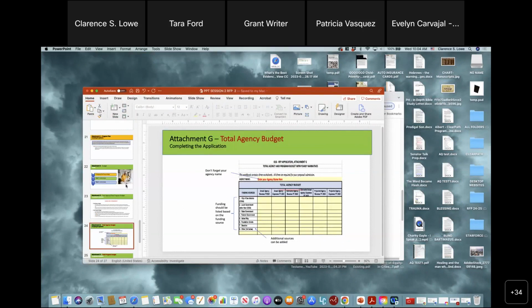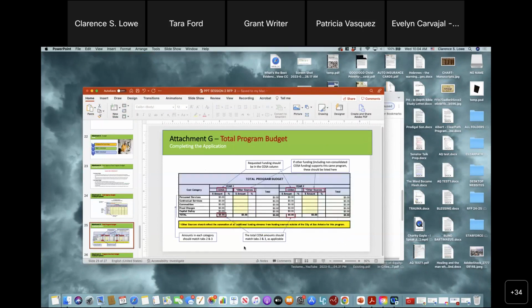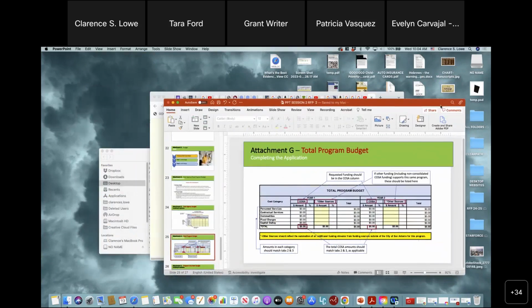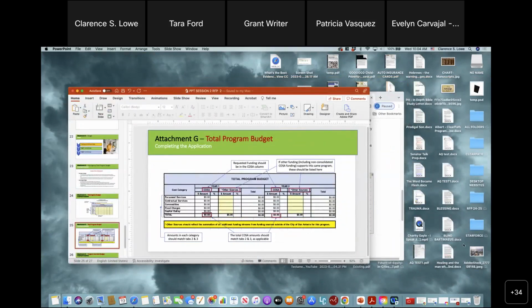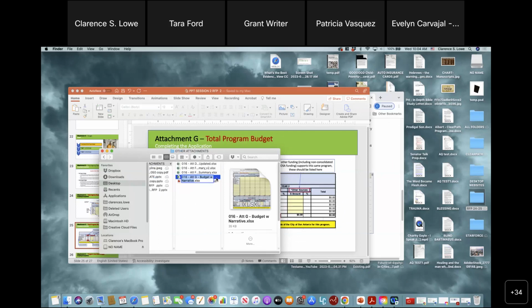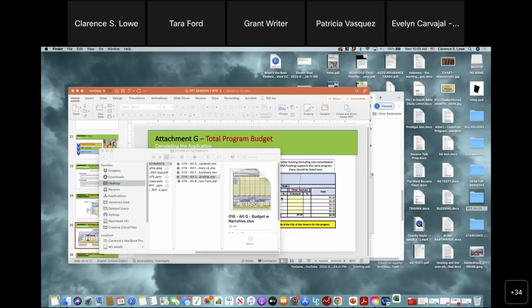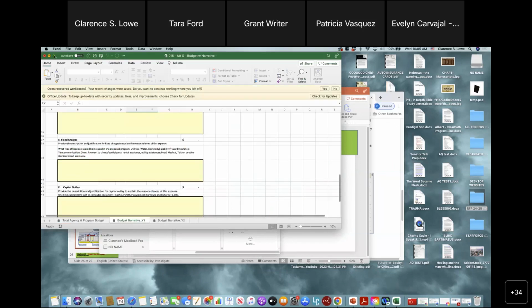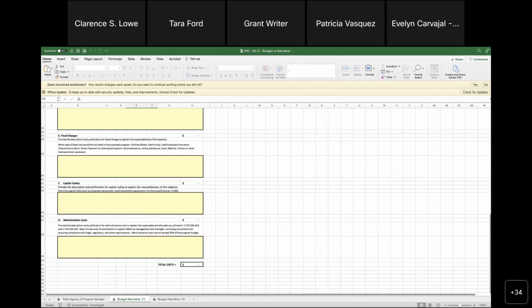So again, when looking at that first tab, you have two things that we'll be looking at: the total agency budget, as well as the total program budget. Let me call up the tab itself. Let's see, this works here. All right, we have success. So let me explode this a bit just so that you can see what we're referring to.